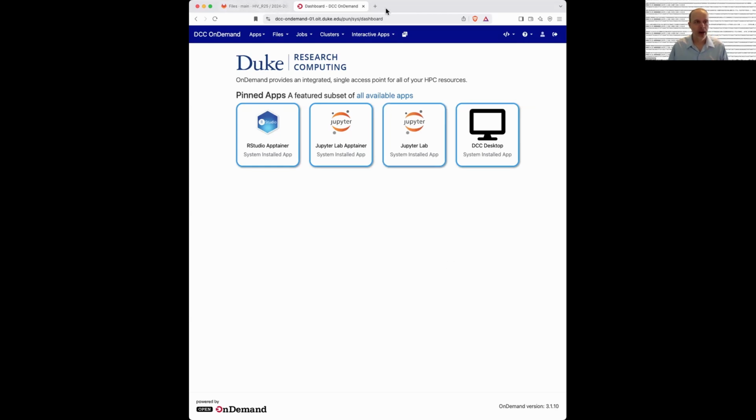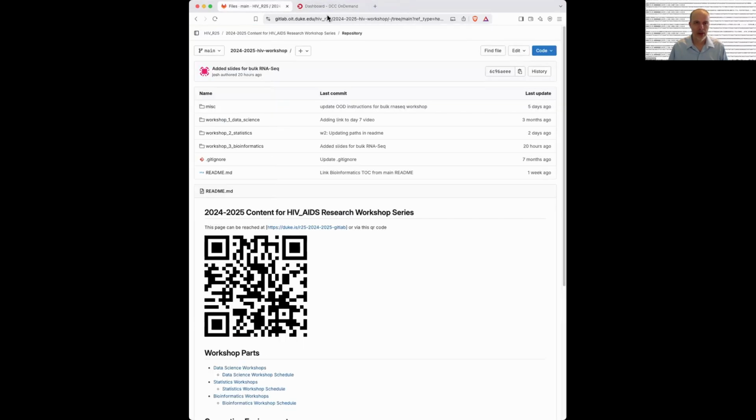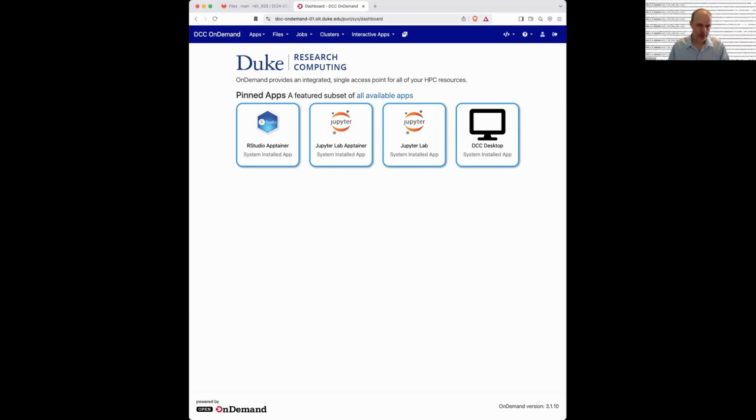Okay, and so I'm going to check my instructions so I remember how to do this. Actually, let me just point out, no, I'll get back to that in a second. Okay. I just want to start up the container with the right resources.